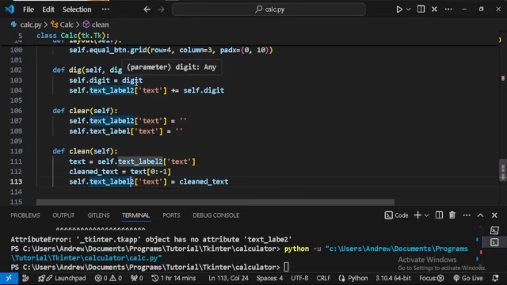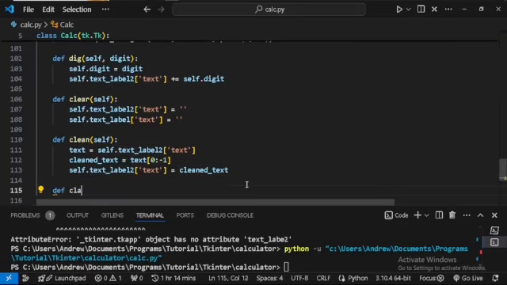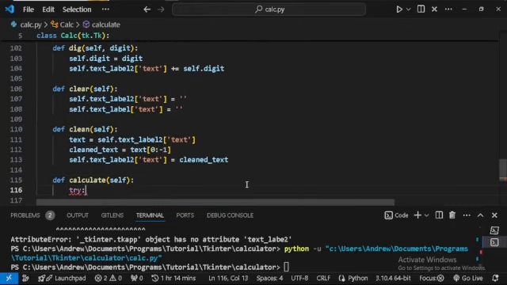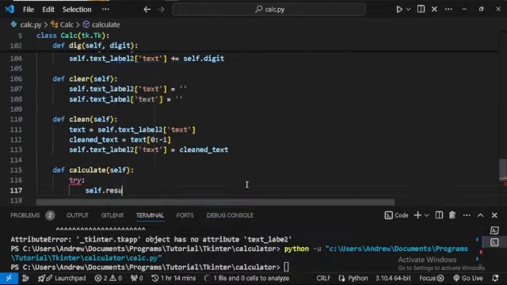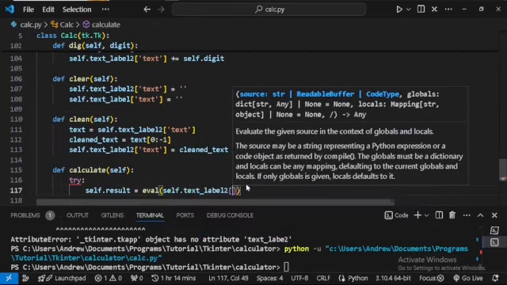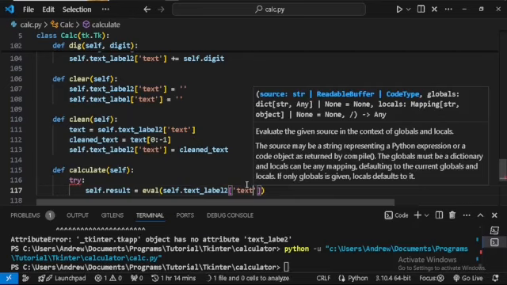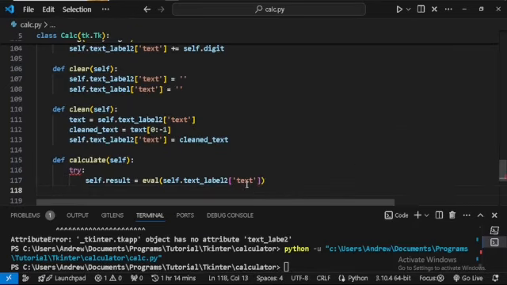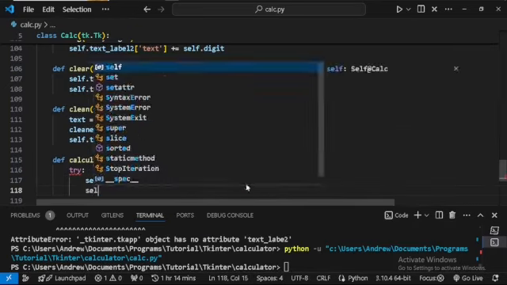Now let's work on the last function here. We're having the calculate function, right? We have the calculate. Just put it this way. I would like to put this in a try catch block, self.results. So I want to evaluate the string, I mean the text in this label. That's all I want to do here. There'll be text in this label. So I want to evaluate that text now.